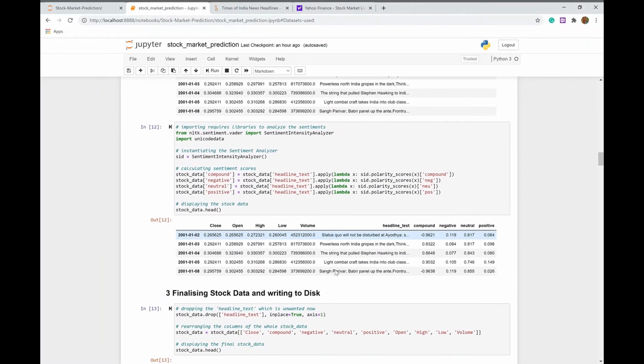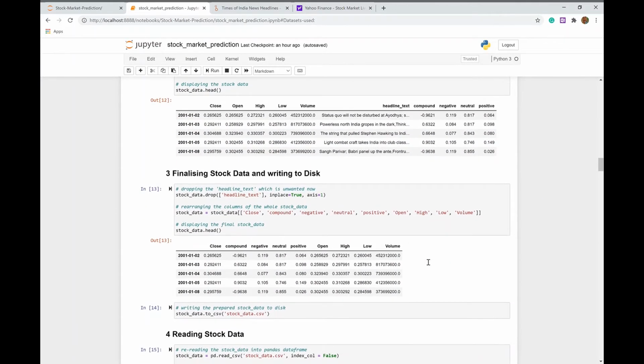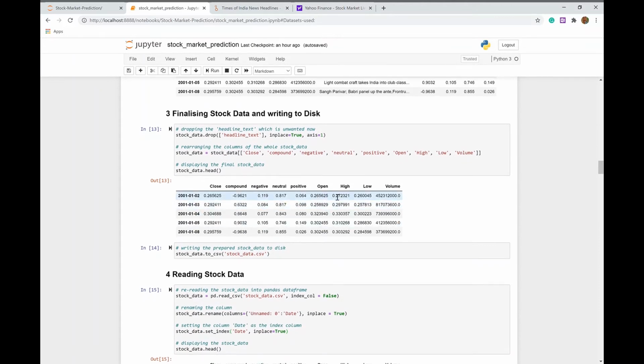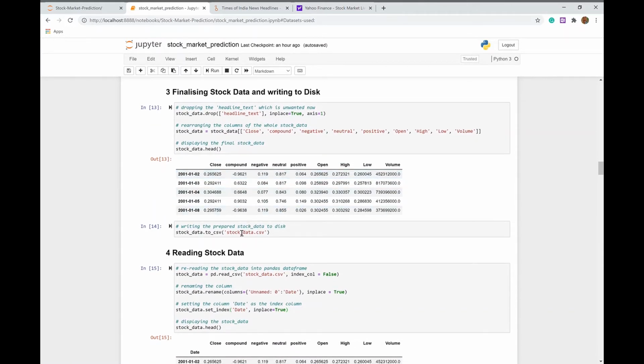As you can see, I have calculated all the scores such as compound, negative, neutral, and positive. Here I am finalizing the whole stock data and rearranging the columns as I want them to be. First of all, I have dropped the column headline text, and next I have filtered the columns which I really need for this prediction to work, such as close, compound, negative, neutral, positive, open, high, low, and volume. That was my finalized data, and then I'm writing my whole data to my disk so that I can need this data later on.